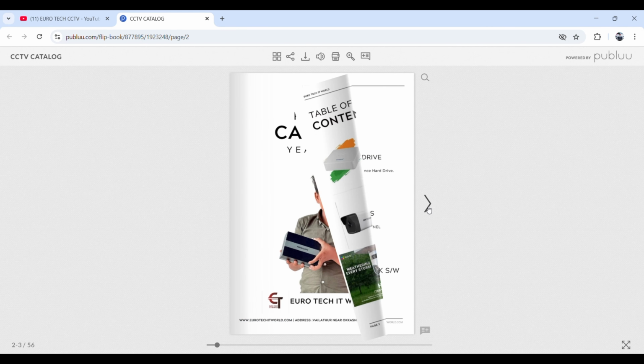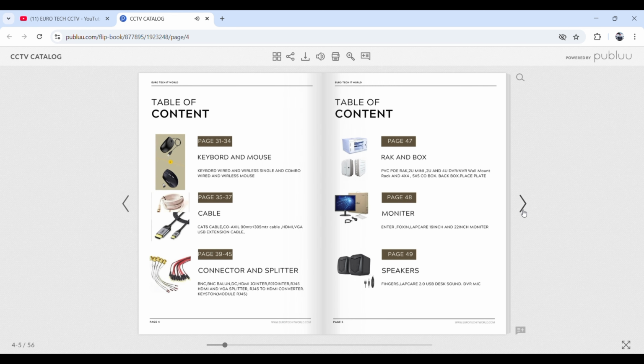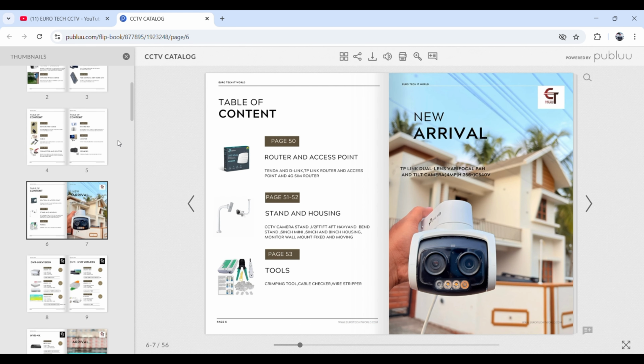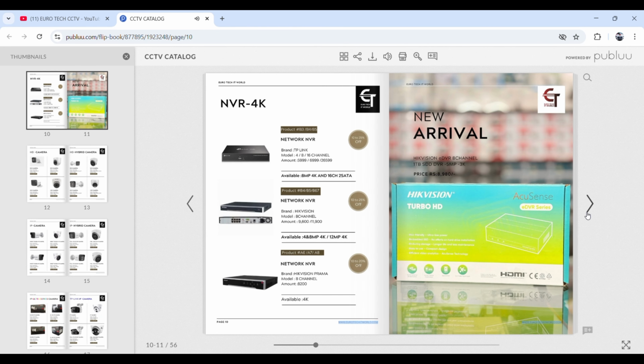The first 5 pages contain a brief description of the products available here. You can find out where and on which page the products you want are located. By clicking on the thumbnail above, you can quickly select the page. Brand name, model, price, discount percentage of each product are given next to it.